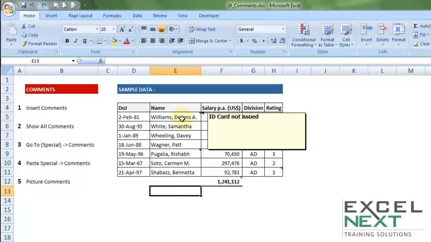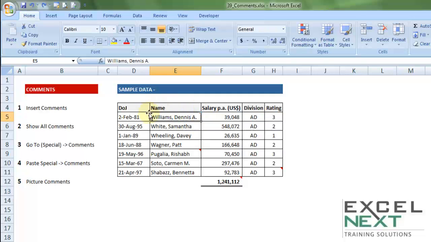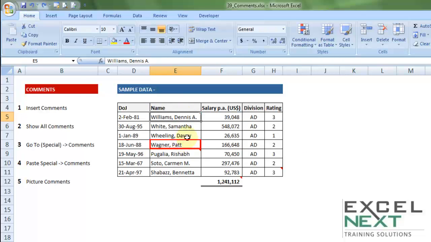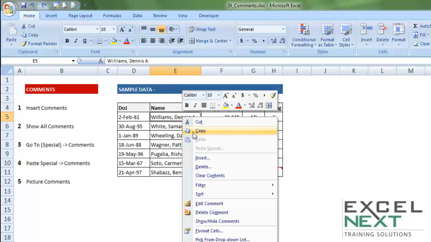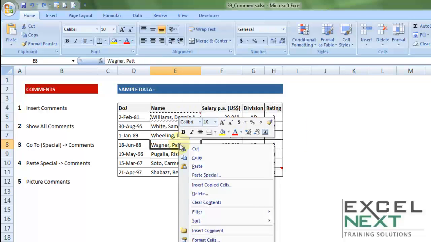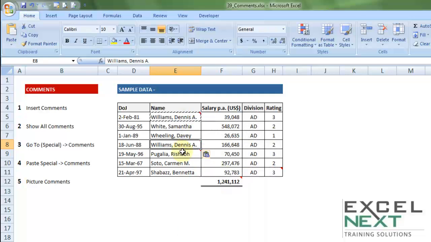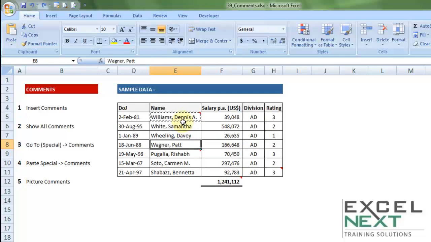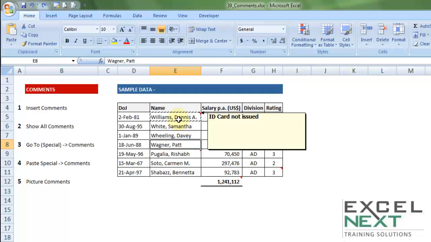Now let's say for the first cell, the comment says ID card not issued. Now what I want is to replicate the same comment for Pat. How do I do that? If I simply copy the cell and paste on top of the desired cell, it will replicate the comment, no doubt about it, but it will also replace the existing data. I did not want that. So let me press Ctrl Z. The right strategy is what I'll show you right now.